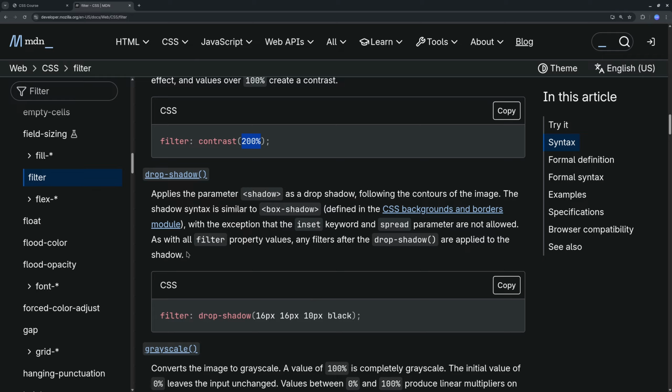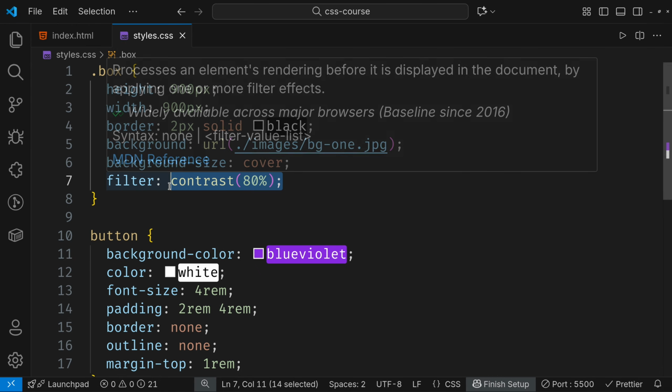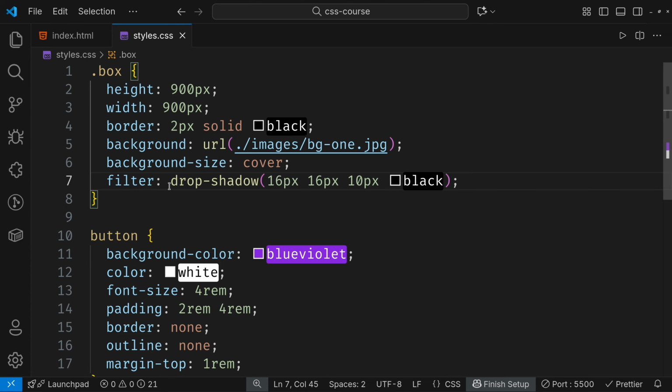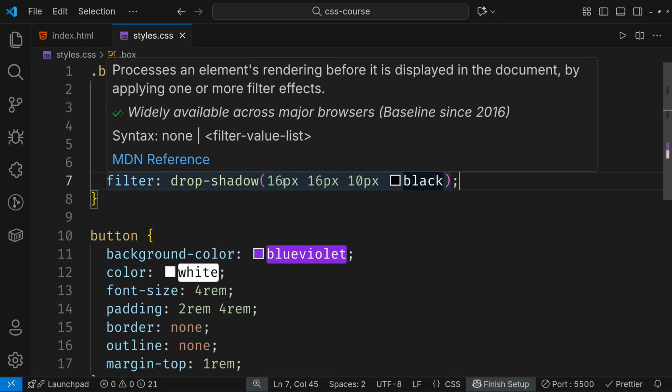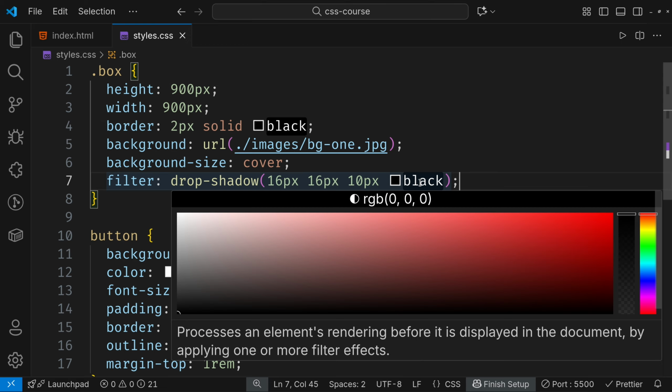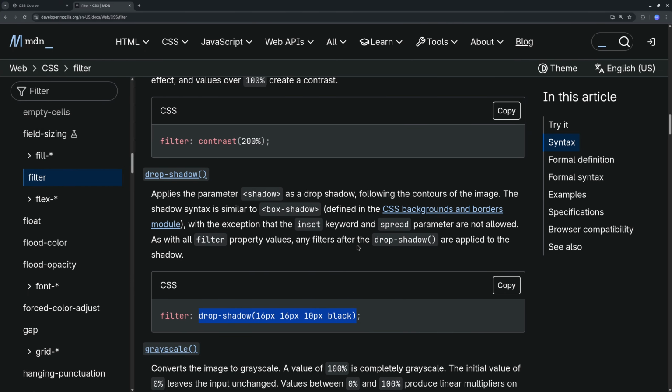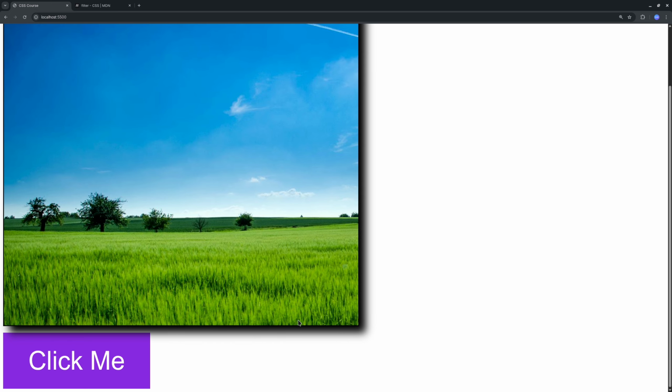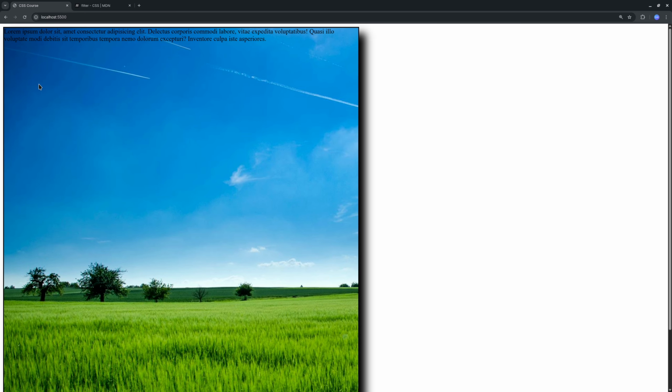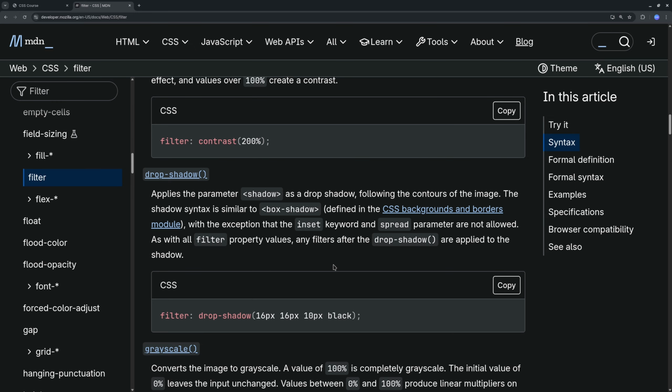Then we have the drop shadow as well. So I will just copy this one. Okay, so we have this drop shadow one as well. So if I just add that, the drop shadow takes some pixel values and the color as well. So if I just go here, as you can see, it applies the shadow as a drop shadow. Okay, so if I just go here, we have a nice drop shadow. It is quite similar to the box shadow which we have, right? The syntax is similar to the box shadow.